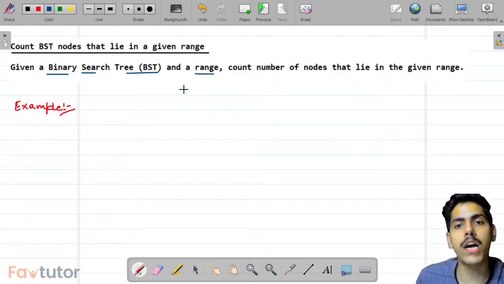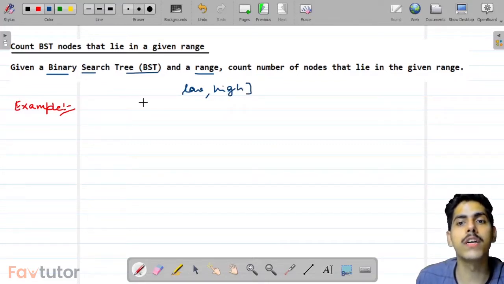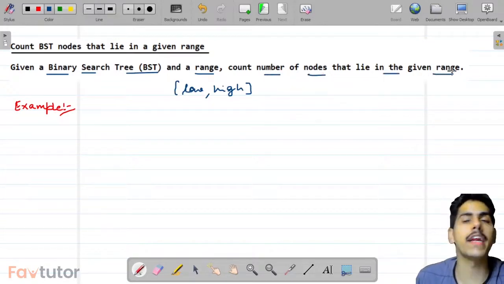Now what is a range? A range is going to have values from a specified low value to a high value, inclusive. Now we want to find the number of nodes that lie in this given range. So let us understand this problem using an example.